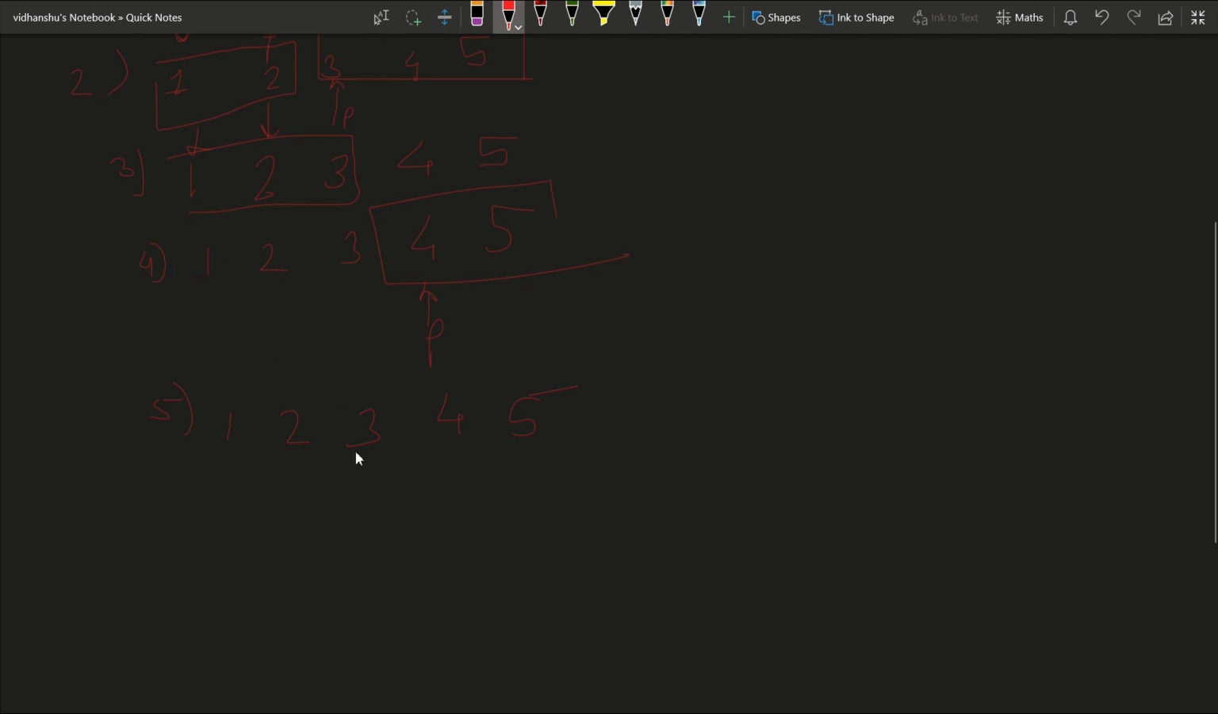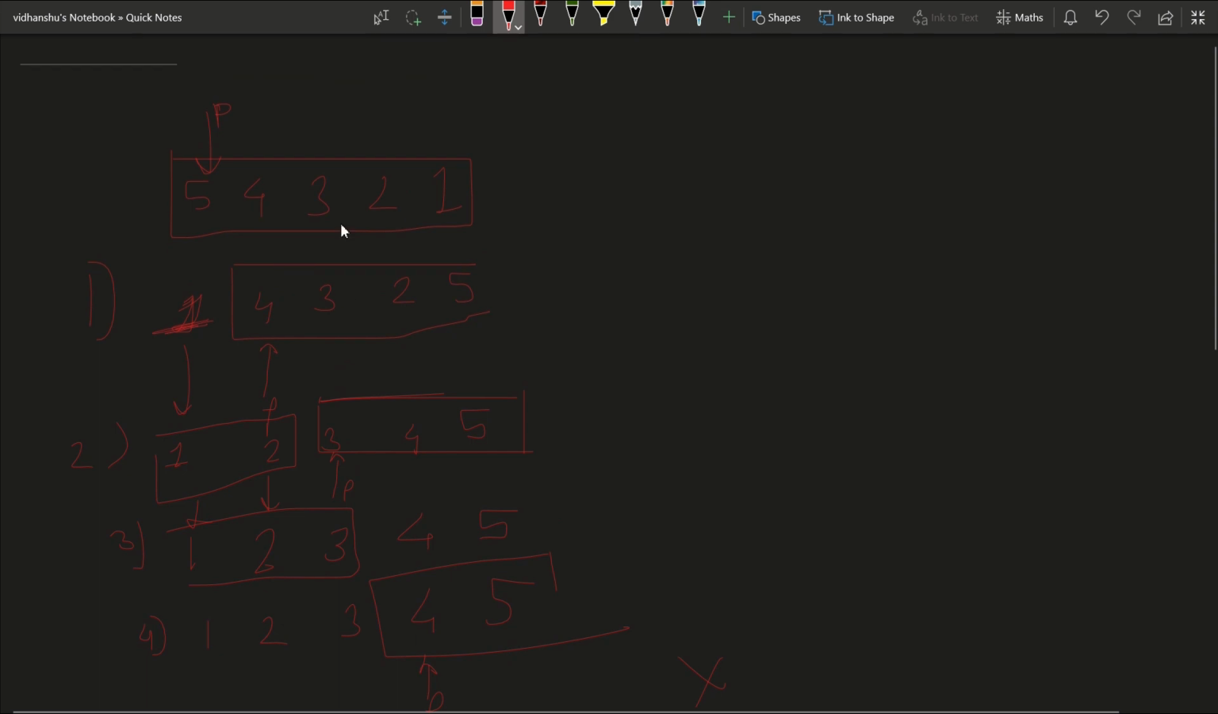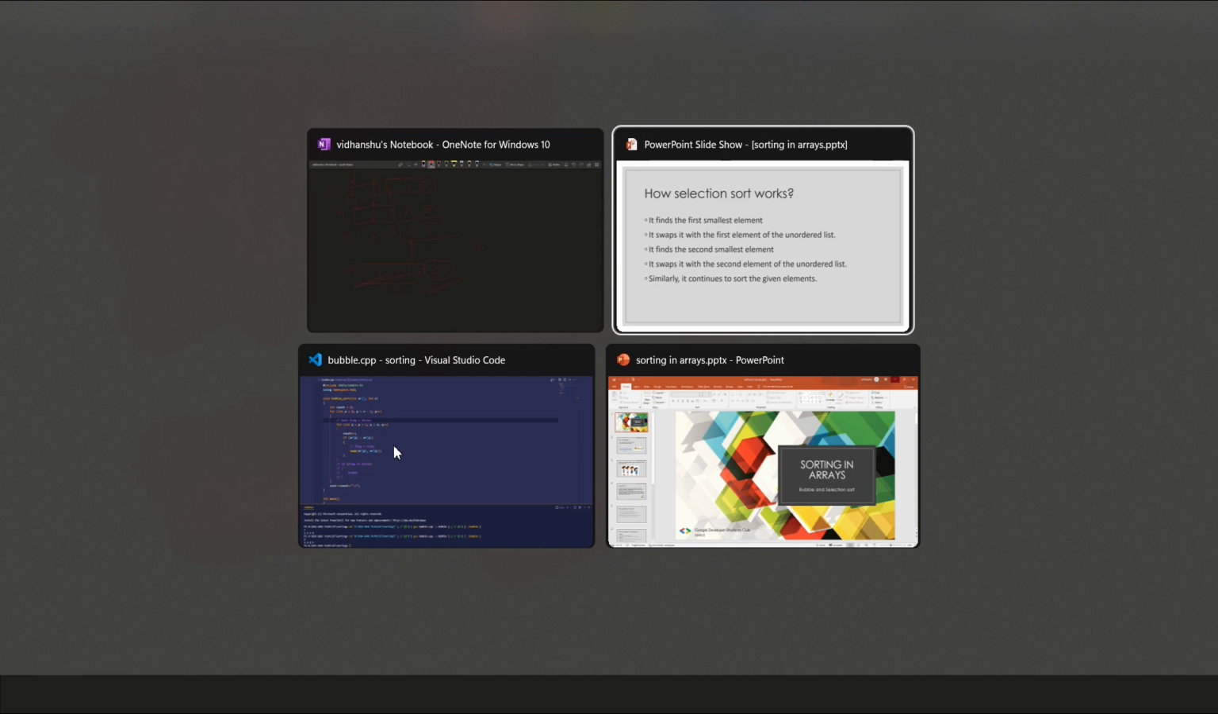Now in the fifth iteration we found that we got this array, and we can say that 4 elements are already sorted. Now we are left with the single one, so we don't need to sort it, because we know that a single element is always sorted. So this is how selection sort works. During each iteration we find the smallest element in the leftover array, and we replace it with the first element of that leftover array, and in such a way we get the sorted array. So this is exactly the logic of the selection sort algorithm.